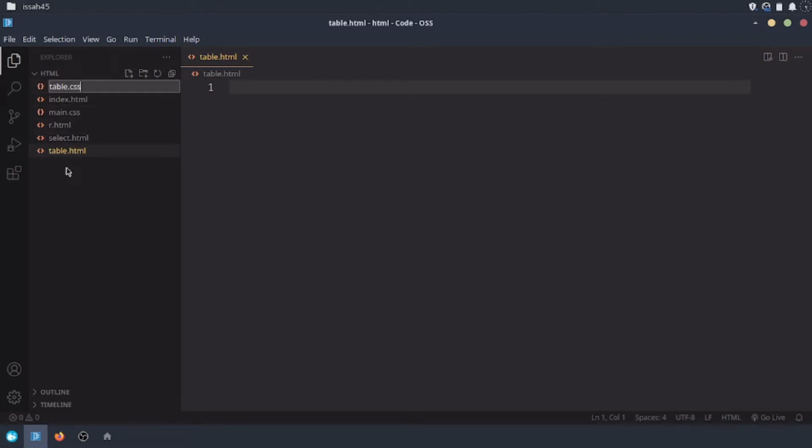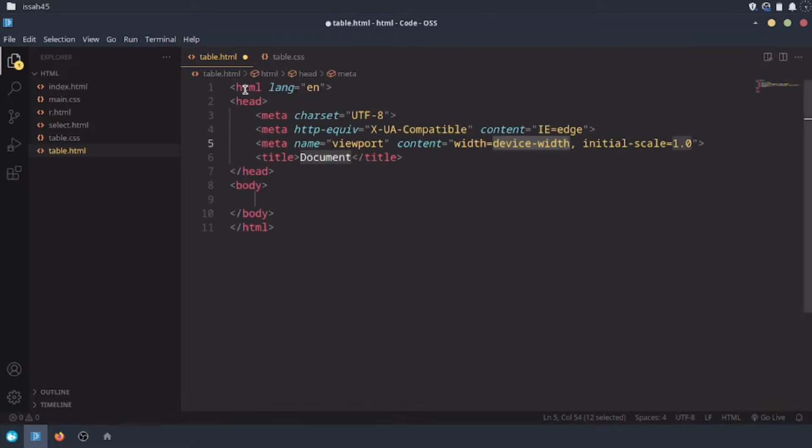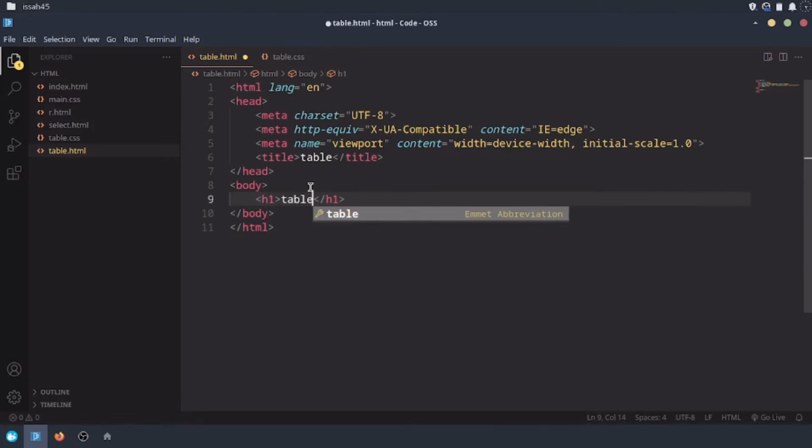So now I'm going to go to my table.html and write DOC. The title is going to be table, and we're going to write an H1, which is going to say tables in HTML and CSS.